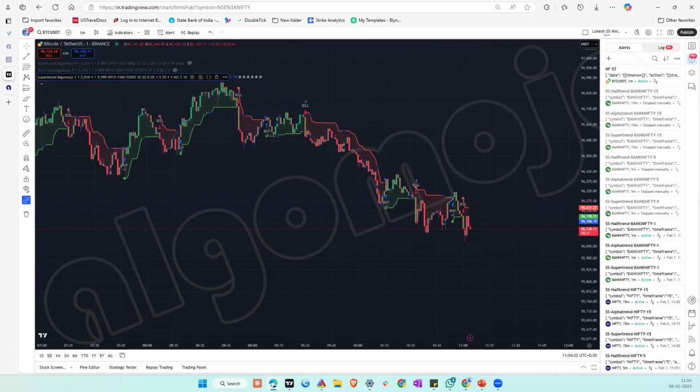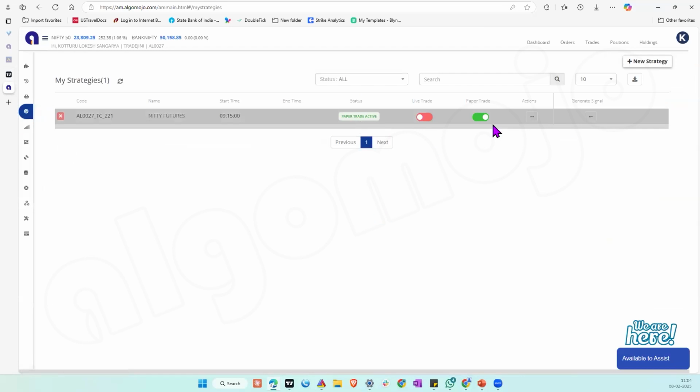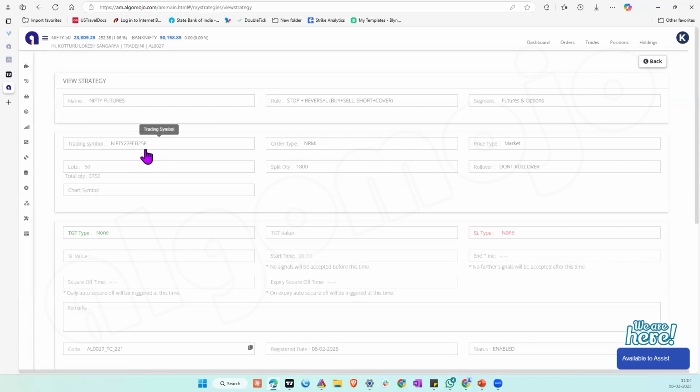Is there any correlation between the symbol we select in Algomojo and TradingView? Here, for example, we are running it on Bitcoin to generate signals. But the trade is happening in Nifty because in my creation, I have said I have to trade in Nifty. As you can see here, I've selected Nifty futures. This can be anything. It can be Bank Nifty, Reliance, Yes Bank, anything. It depends on what you want to trade.